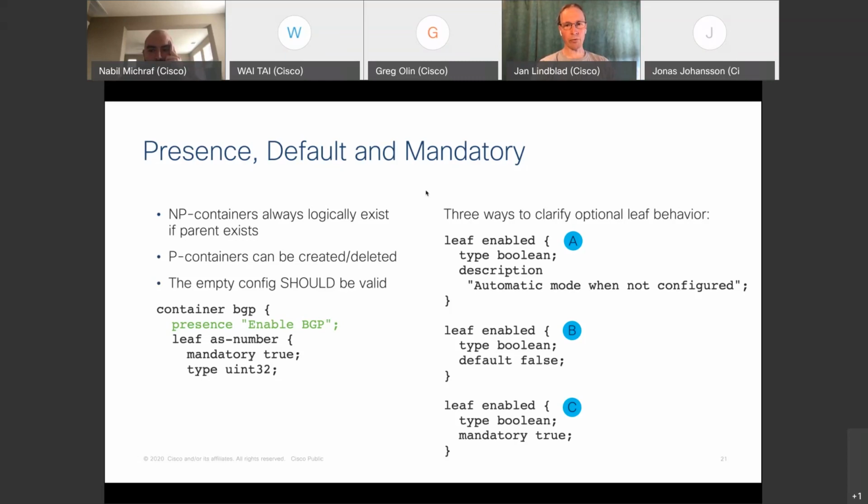And there I see 3 ways of solving that. One is to use the description statement to write down, okay, if this leaf does not exist or is not configured, this is what's going to happen. For example, automatic mode will figure out if this one should be enabled or not. And then you can force it on or force it off by configuring it to false or true. But if you don't set it, the system will decide.